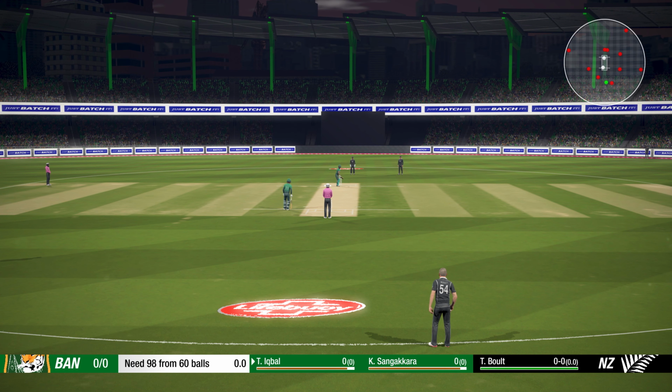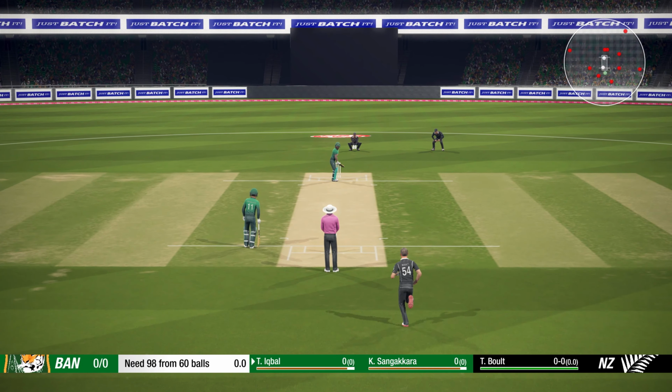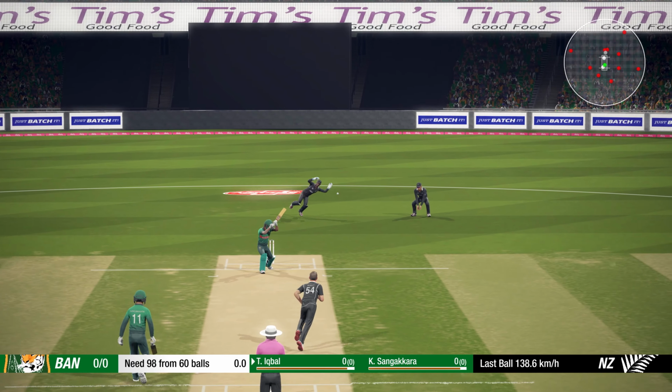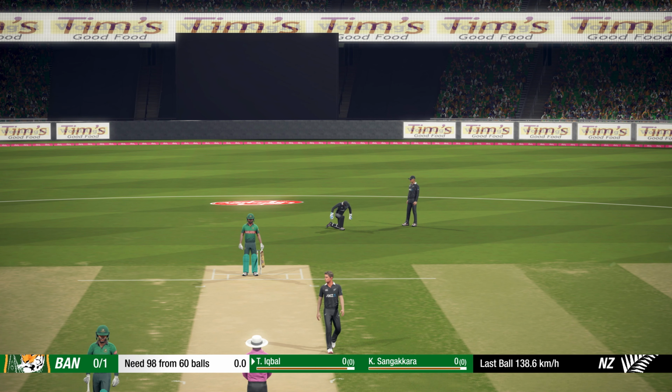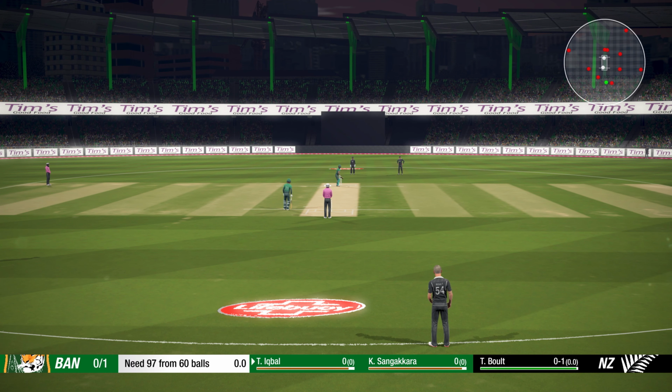Trent Boult will be opening the bowling for New Zealand. He'll be bowling the first delivery to Tamim Iqbal. Here we go. 98 required of 60. First delivery is a wide. Now that's not something you expect from the likes of Trent Boult, do you?